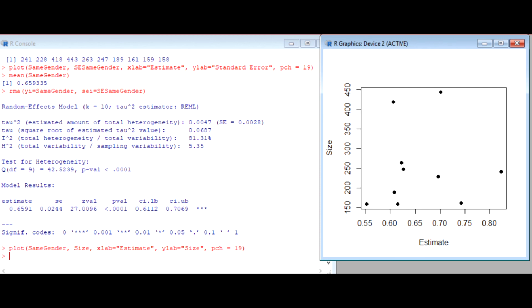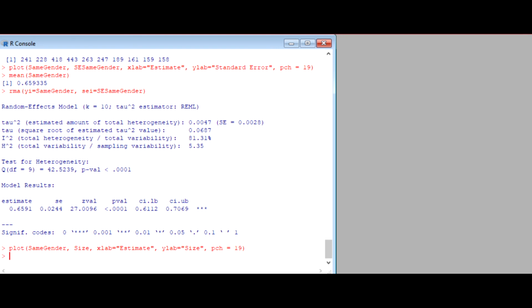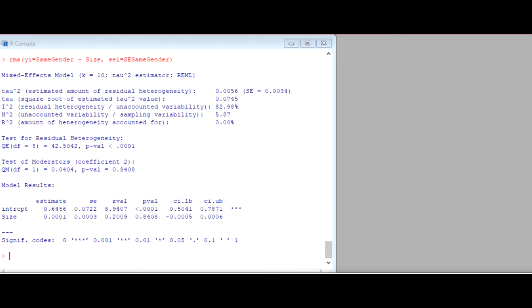When we look at the plot that includes the estimate on the x-axis and the size on the y-axis, it's not clear that there's any association between the estimates and the network size. So let's estimate the mean again, this time including network size as a covariate. Unlike the results for outdegree, the estimated mean of same gender barely changes. And the estimate for the network size covariate is extremely small and almost at zero, with a small confidence interval around zero.